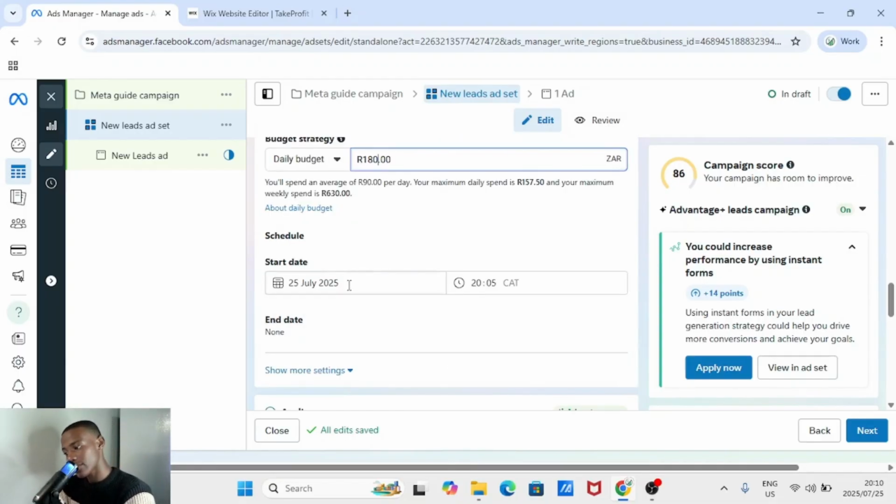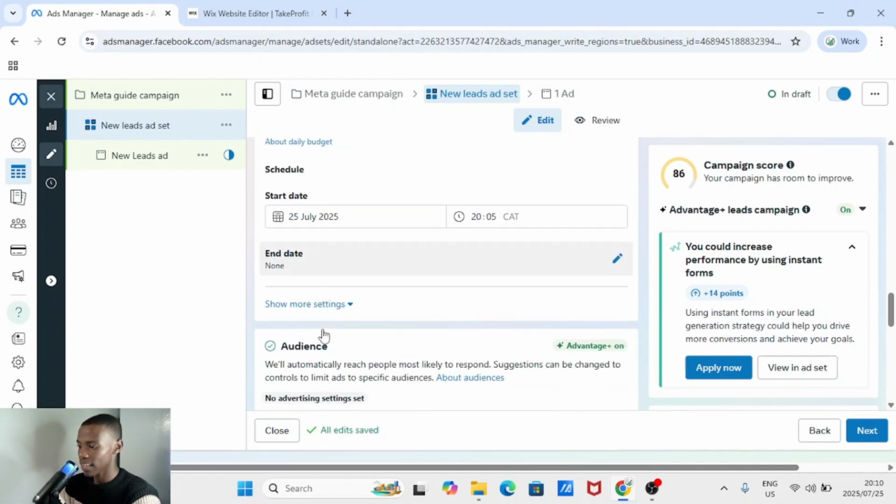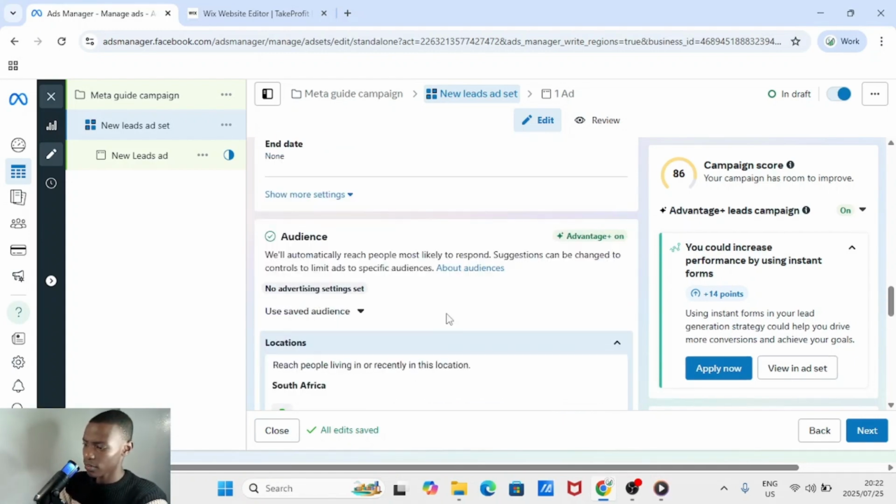Start date is the date your ads are going to start running. You can see like that. End date, leave it as none. On to the audience section, which is where we get to pick our audience.